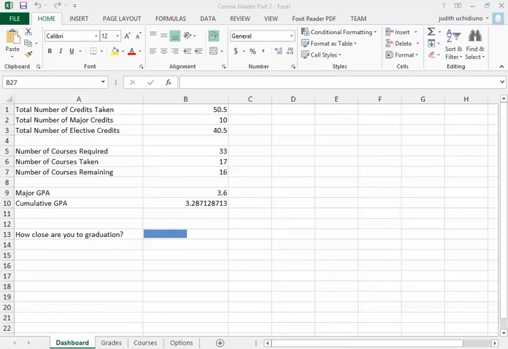Okay, so the first thing we're going to do: you know how you have two tabs, one of them called remaining courses and the other one called taken courses. Create a brand new tab and call that courses, with a capital C. Remember, no spaces before or after the word.